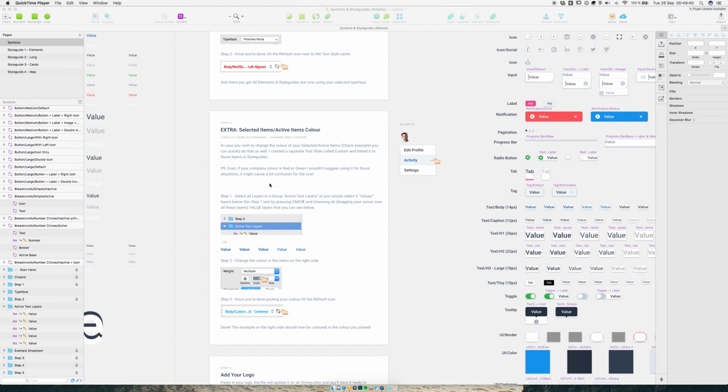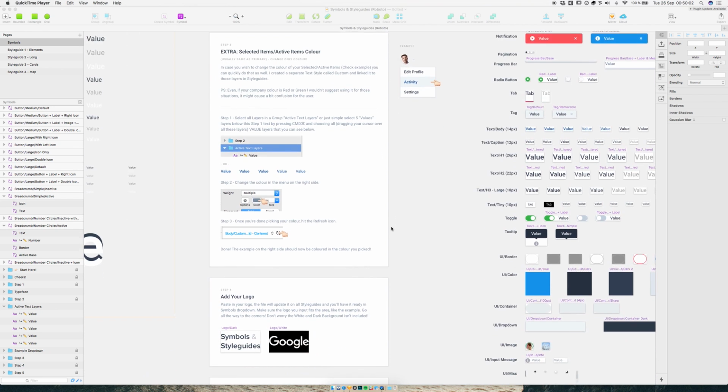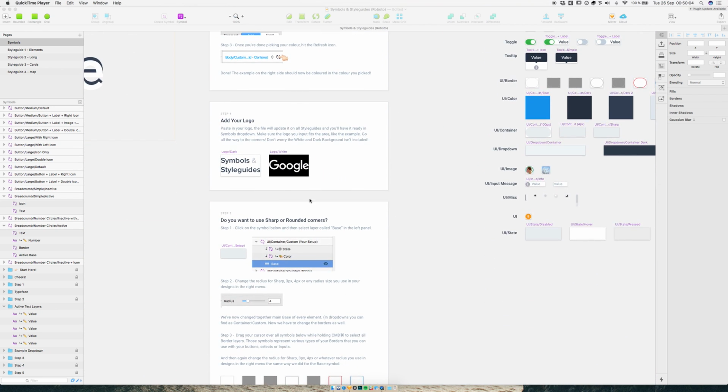Just one more thing, as I suggest here in the copy, even if your company is using the red or the green color, I really don't suggest to use it. It might cause confusion that some of the elements are in an error state or in a success state. So yeah, use them at your own risk. Anyway, let's go back to the administration. So step 4 is your logo.